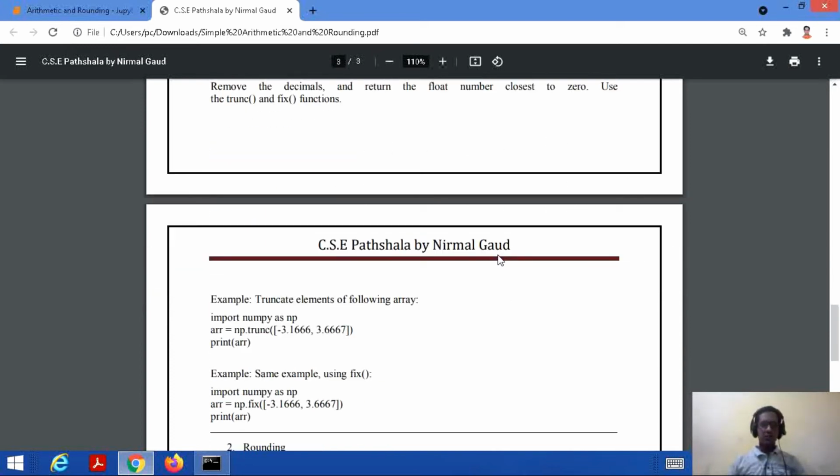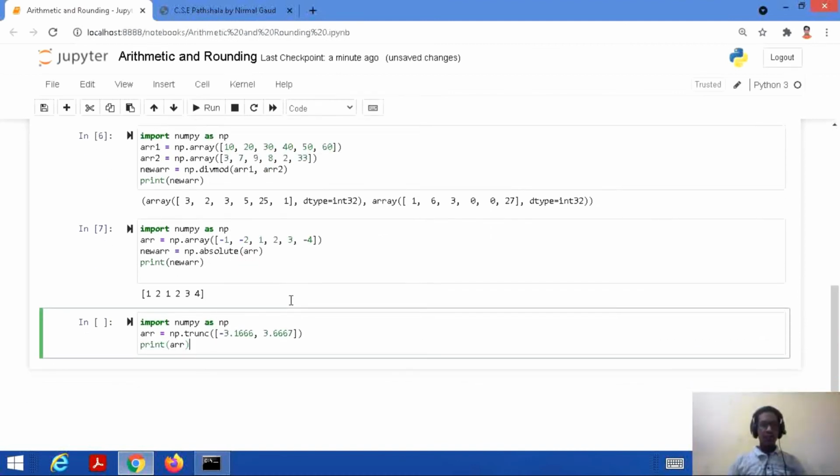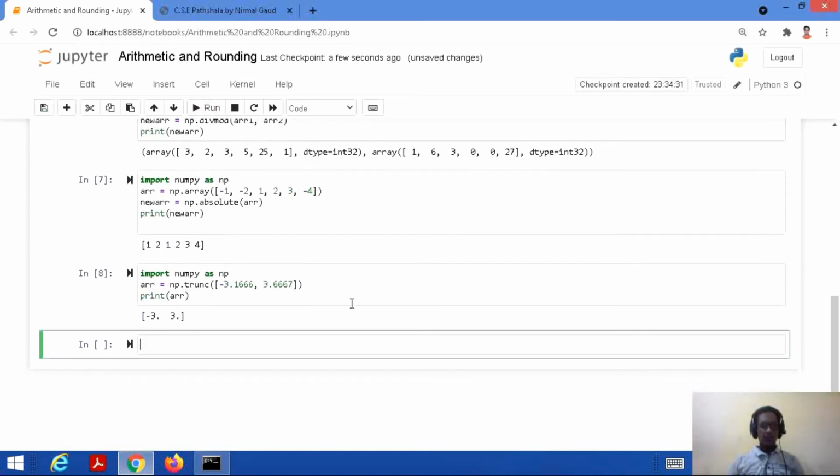Let's consider one code, then we will understand how it produces output if we use the trunc function. Import NumPy as np, arr equal to np.trunc for the truncation. We are taking two values here, -3.1666 and 3.667. We are truncating these values and then printing the array. Let's save and run this code. So the truncation value for -3.166 is -3, and for 3.667 it's 3. This is how we truncate these values.